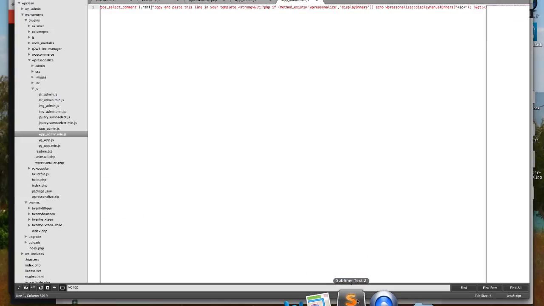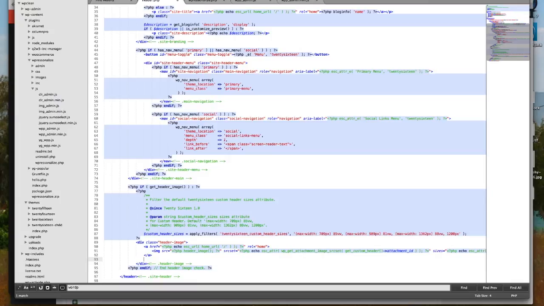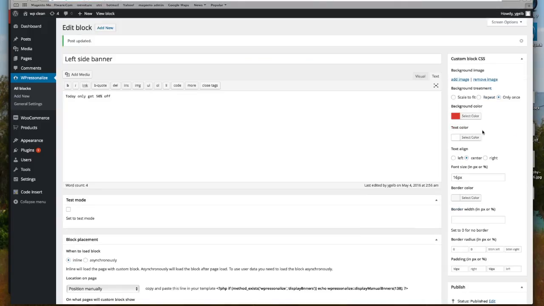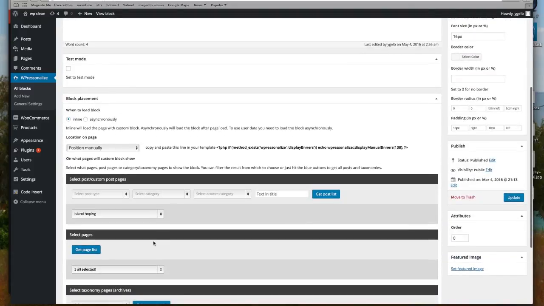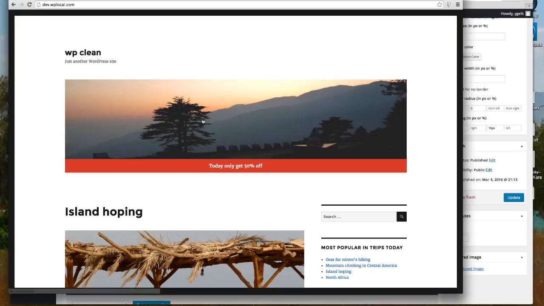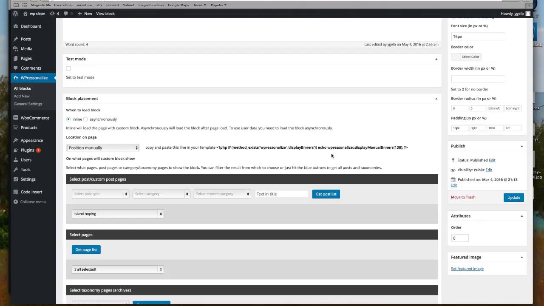So if I go to my template, it is right here in my header. And where is my header image? So I just copy the line of code. Let me just make sure I save this. Okay, so now it's set to manually positioned. And voila, it's right below the image. So basically you can position your blocks anywhere in your template, anywhere you want.